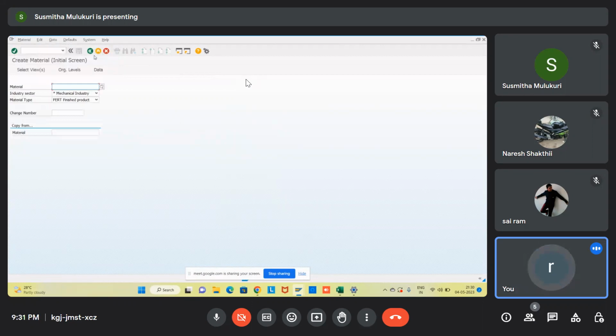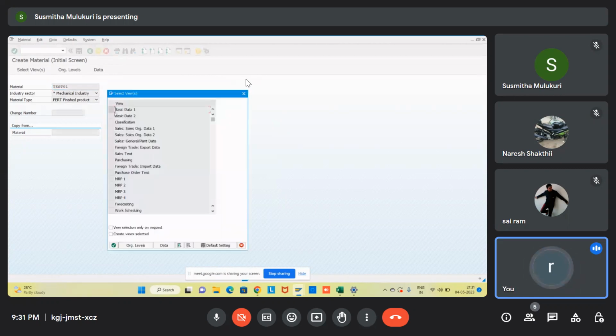Enter your material test 01. So what we are doing now is extending this material to other views. The first time we used MM01, it was to create the material. Now we are extending this material to other views of the material master. Now press enter. So let's say this material is created, and now the purchasing department wants to add their data.